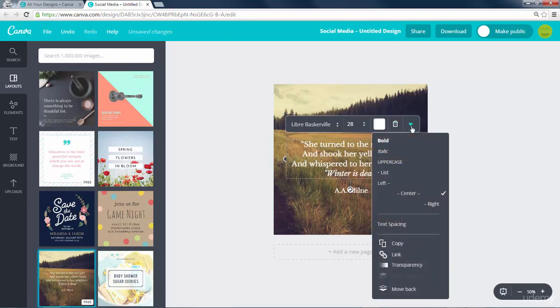And then there's some more options for the text, such as bold, italic, uppercase, using a list, left, center, and right justified, text spacing. I can make a copy of this text block. I can make a link if I'm using a PDF and I want to have a link inside the PDF. We can do that also. And then I can control the transparency. There's also some layer options where I can move the design elements and the text blocks forward and backward depending on how I want that to look inside of my design.